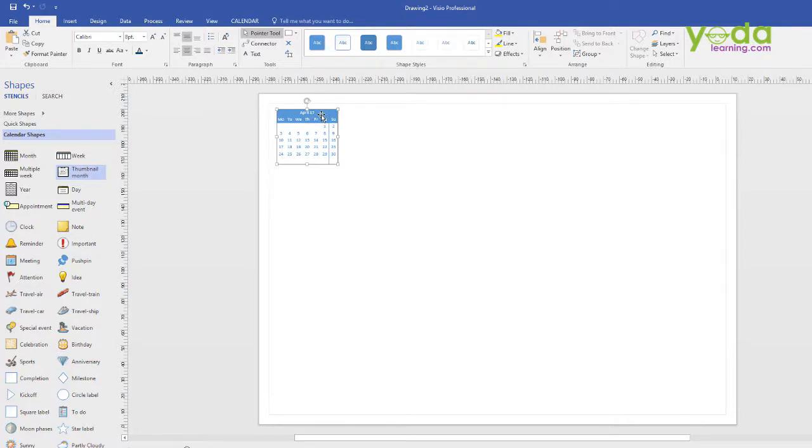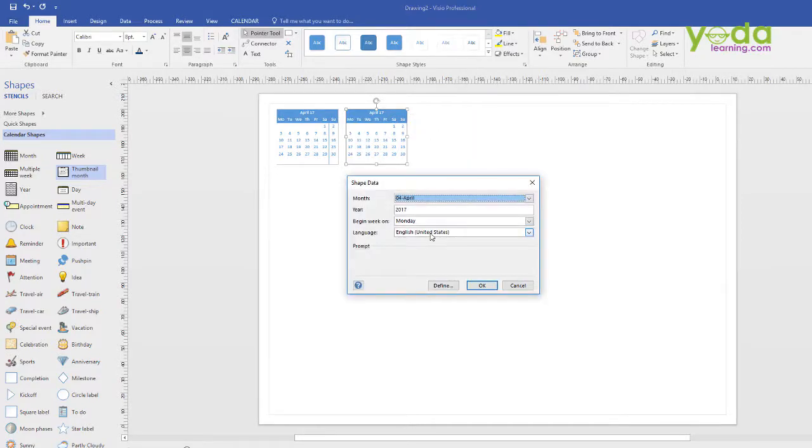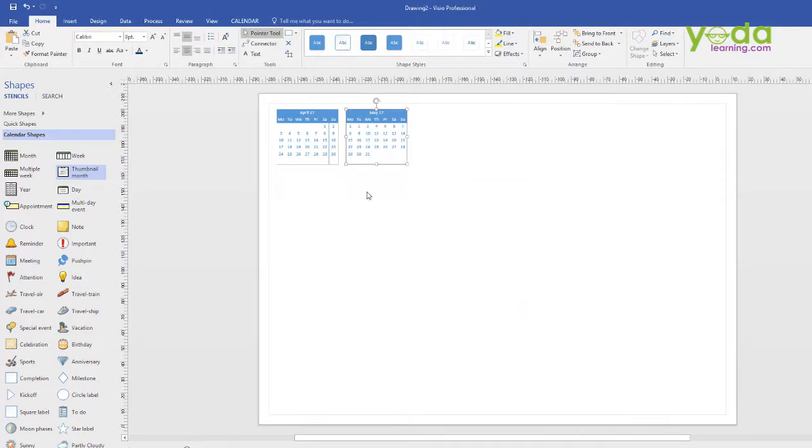Now, if you want to duplicate the current one, simply hold on the Control key, drag it, and drop it just next to it, and there's a new calendar. To change the settings, simply right-click on the calendar, and under Configuration, we can change the configuration setting. Let's go for the next month, which is March, April, May. So let's go for May. So once done, automatically the dates within them also change accordingly.